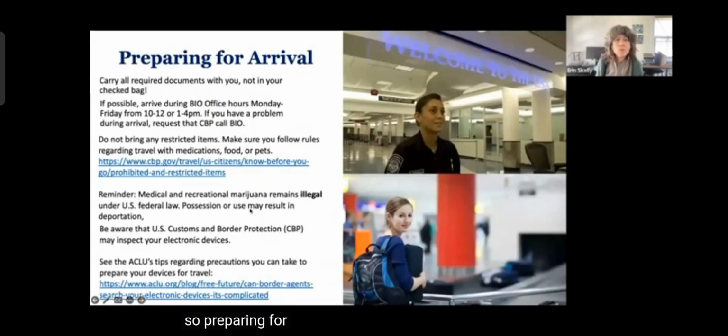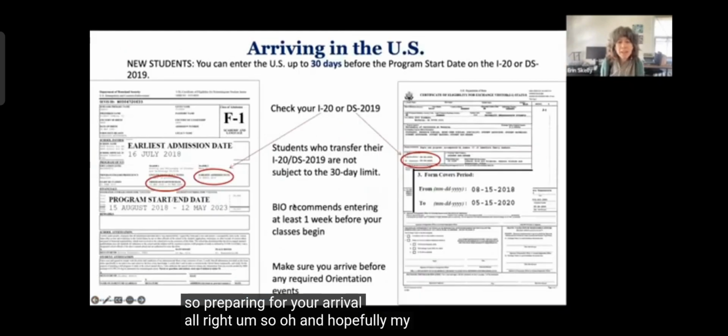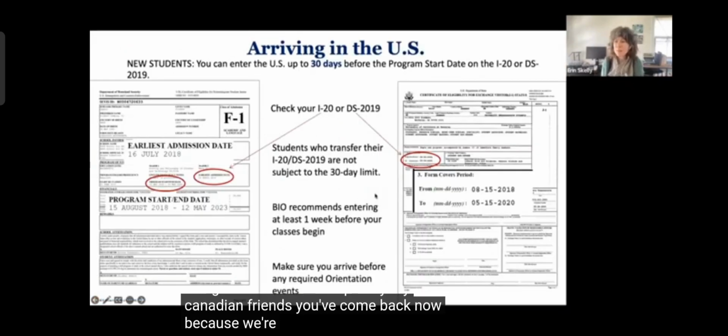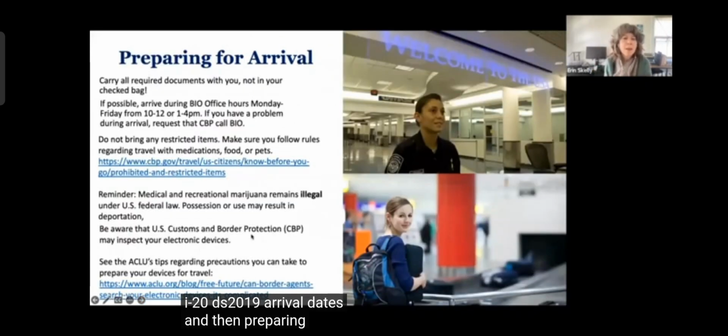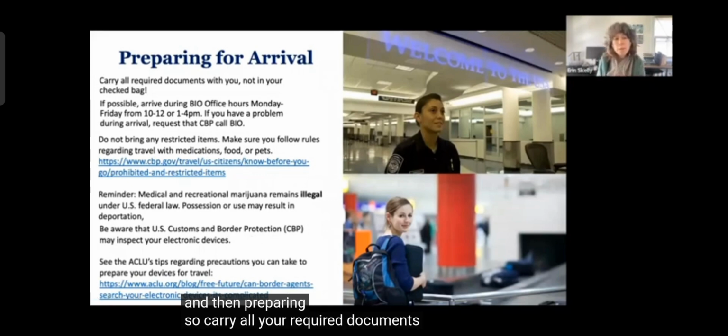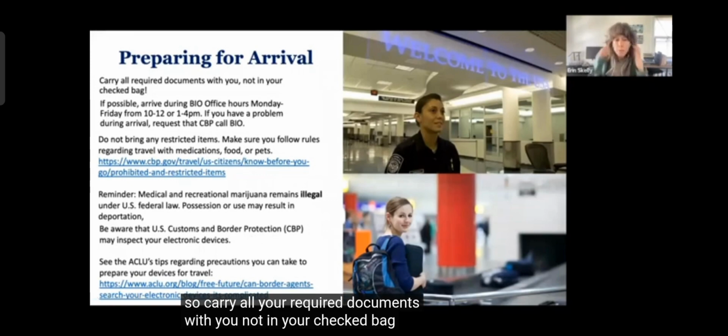So, preparing for your arrival. All right, and hopefully my Canadian friends, you've come back now, because we're talking about arrival, your I-20 and DS 2019 arrival dates, and then preparing. Carry all your required documents with you, not in your checked bag. Don't put them in your suitcase, put them in the bag that you're carrying on the airplane with you.